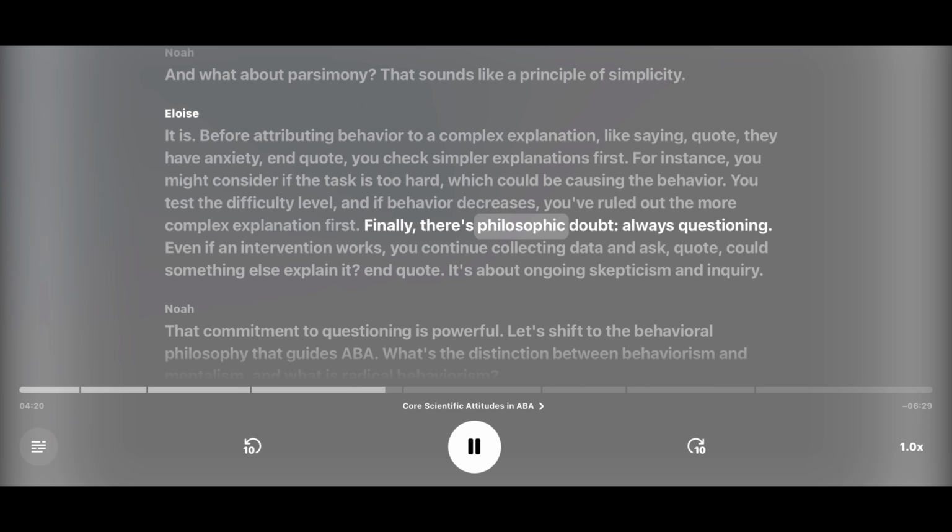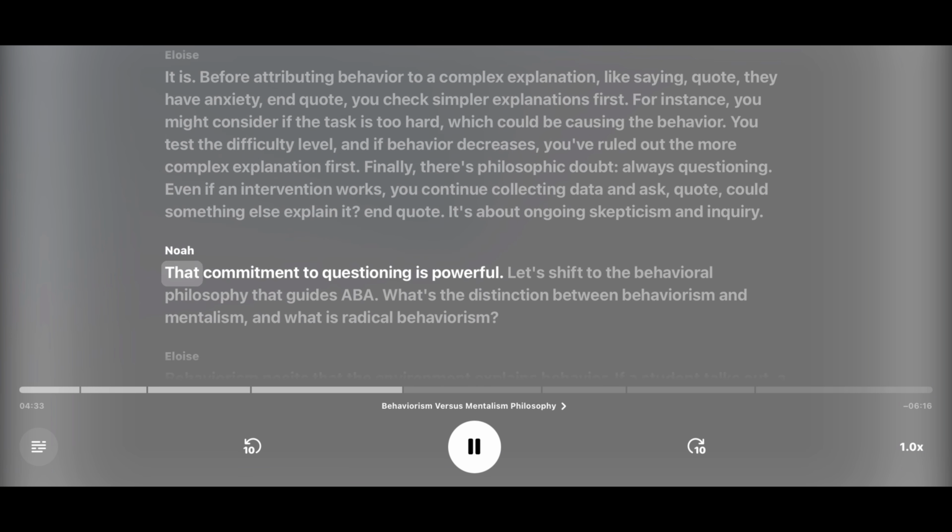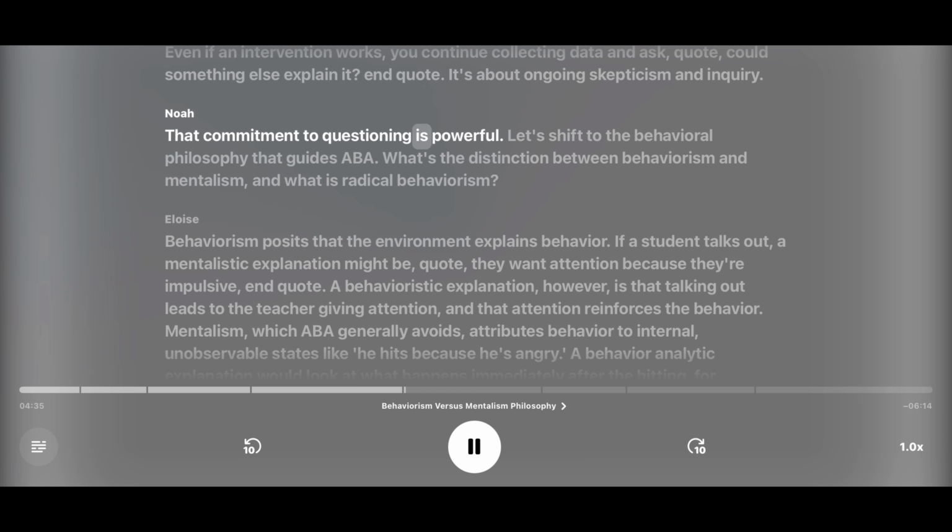Finally, there's philosophic doubt, always questioning. Even if an intervention works, you continue collecting data and ask, quote, could something else explain it, end quote. It's about ongoing skepticism and inquiry. That commitment to questioning is powerful.